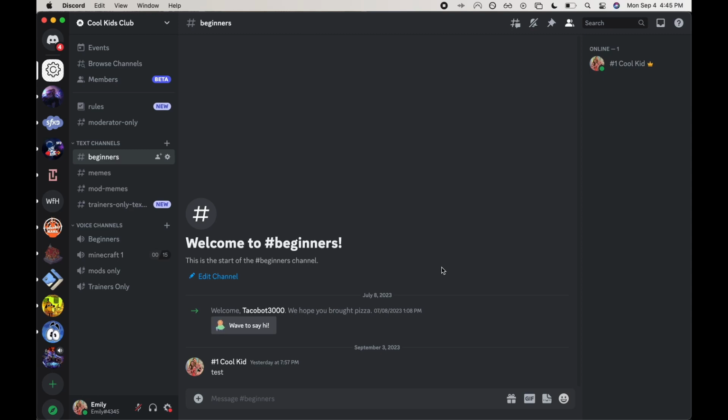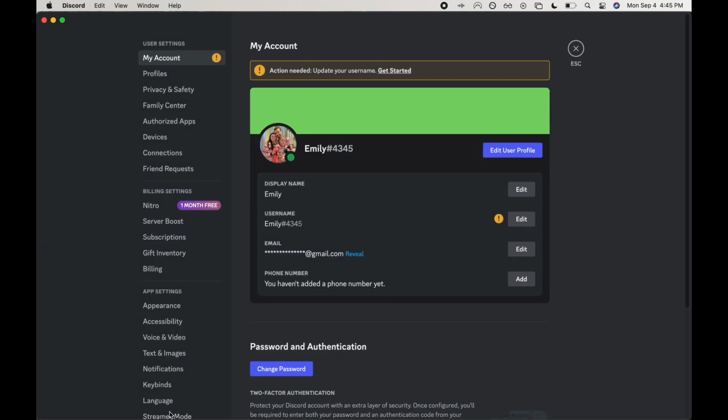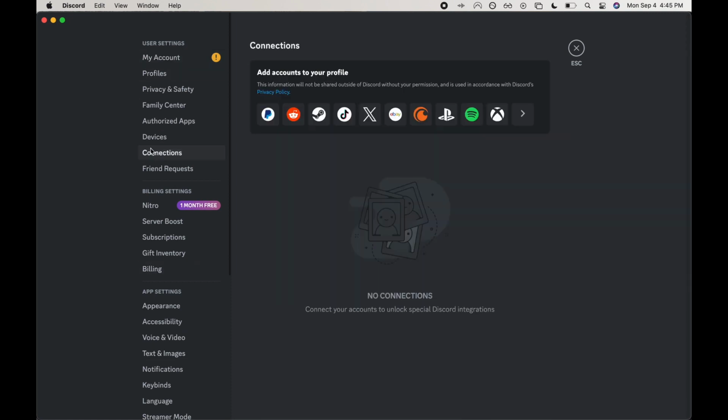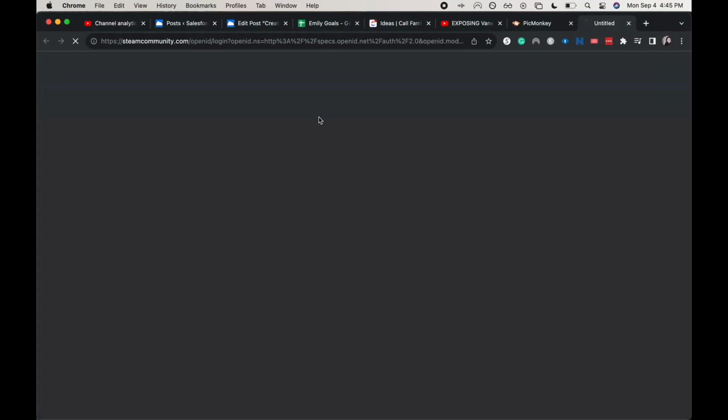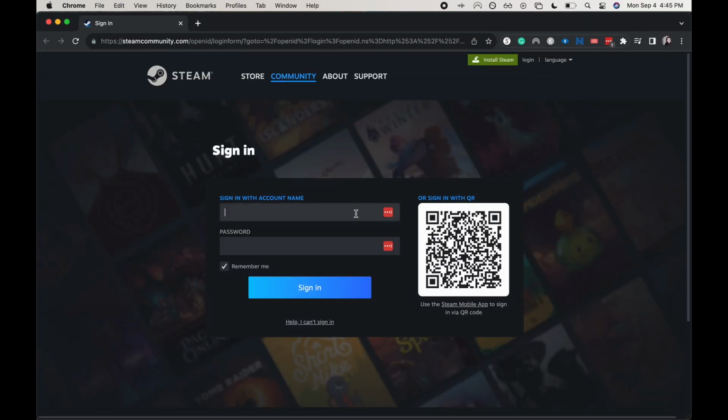Today I'm going to show you how to connect your Discord account to your Steam account. So currently I am going to go into user settings and then I'm going to go into connections. And then once here, I'm going to click on the Steam icon. And now once we clicked on that icon, it will take us to log into Steam here.